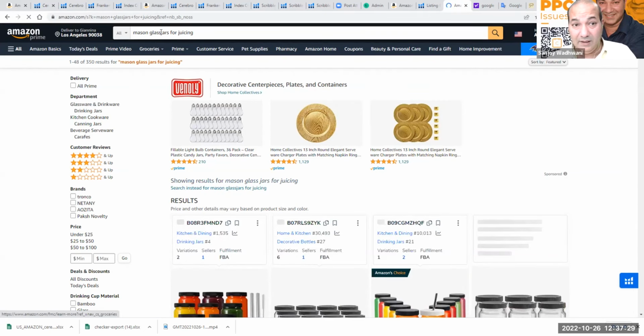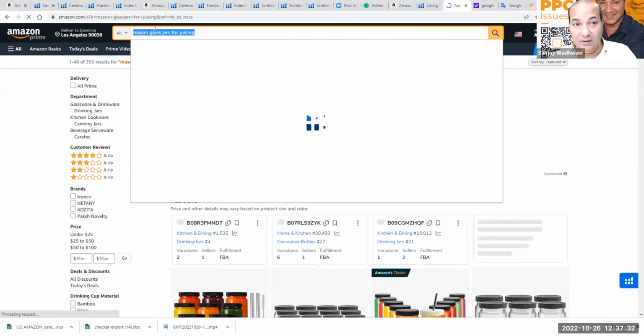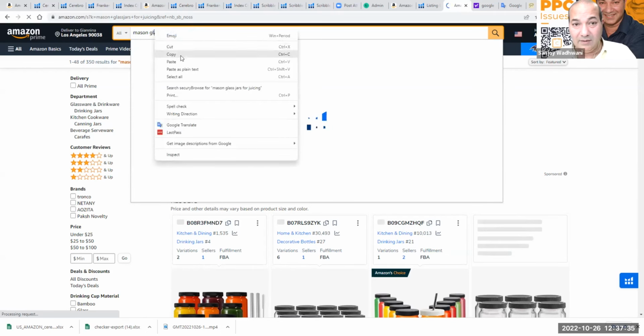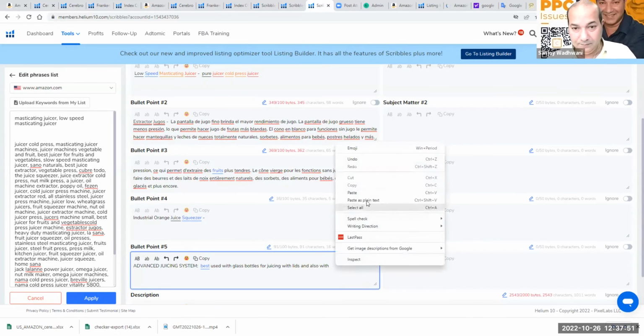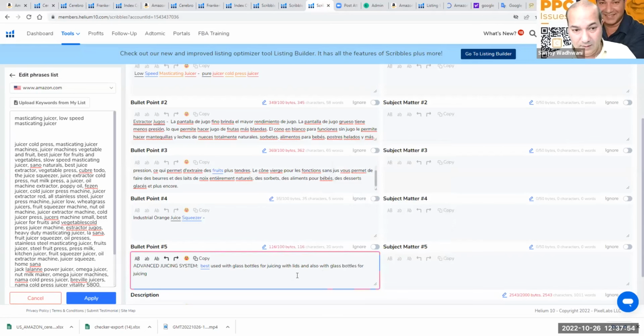So I would definitely target this keyword phrase also. Okay, so advanced juice, best used with glass bottles for juicing with lids, and also with mason jars for juicing. You get it? Very simple process. Just takes time to write out the listing.